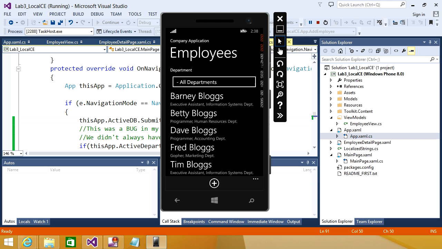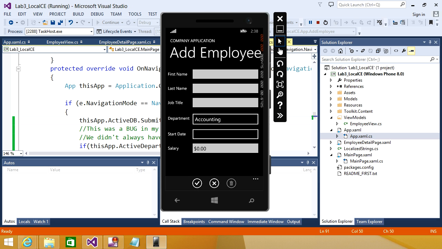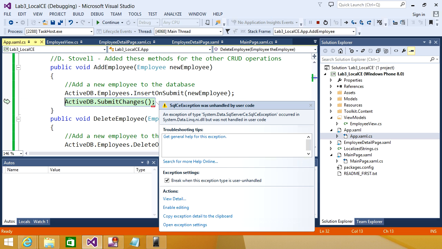Let me just show you though that if I go to add, right, these first three are required fields. So if I put something in for the last name, but leave the first name and the rest blank, now I will crash, right? Okay, SQL exception, unhandled by user code.